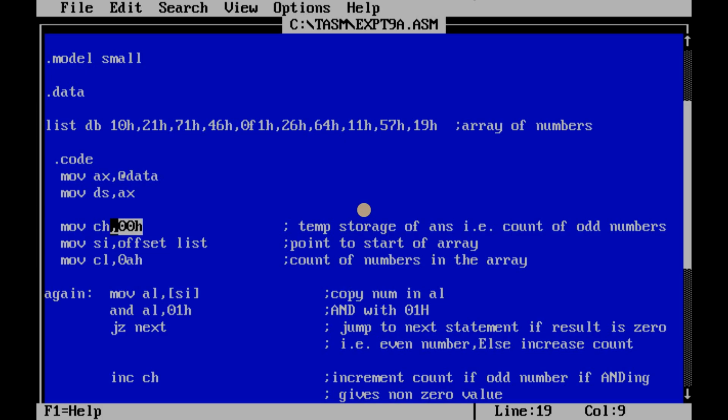Now the initial count is 0, that is, we don't have any odd number. Then we have taken the offset address of the list variable into SI, which means SI will get the effective address of list. So the compiler will come over here, and at that place we have the value 10h.